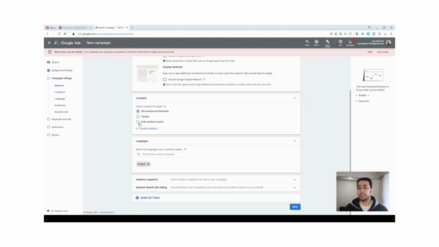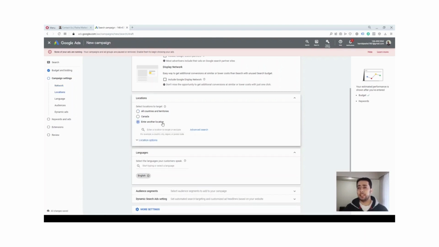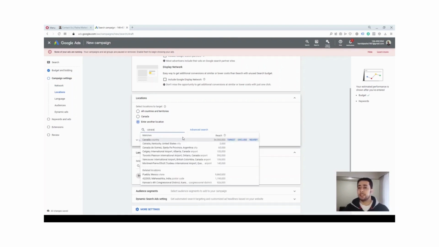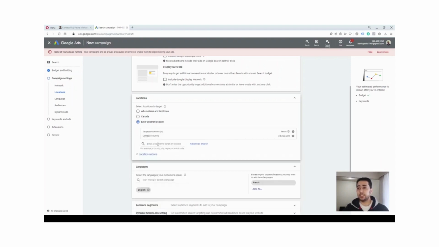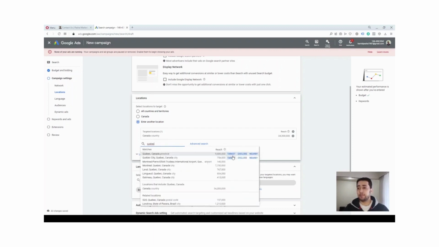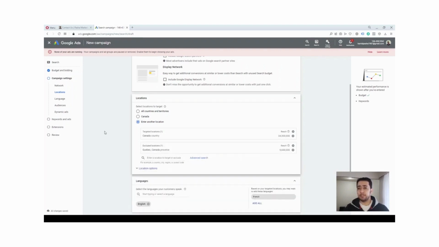So what we can do here is enter another location. We select Canada as our target country, as our target location, and then we could exclude Quebec from our locations. Here, instead of target, press on exclude. What it means is that our campaign, our ads will show all over Canada except Quebec province.